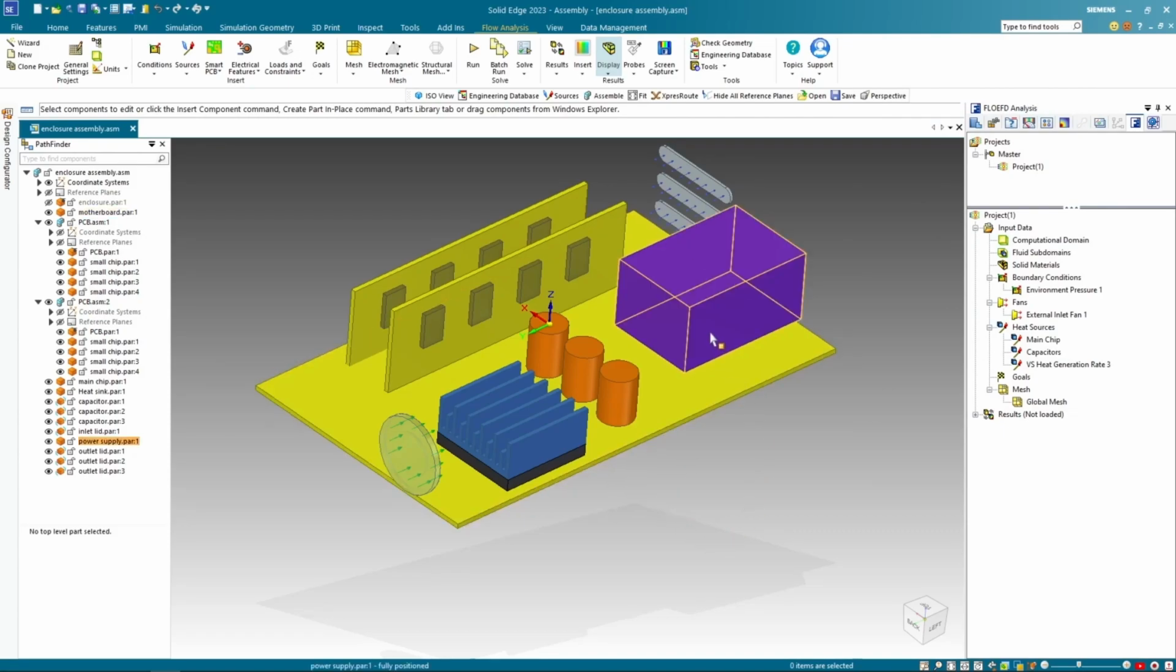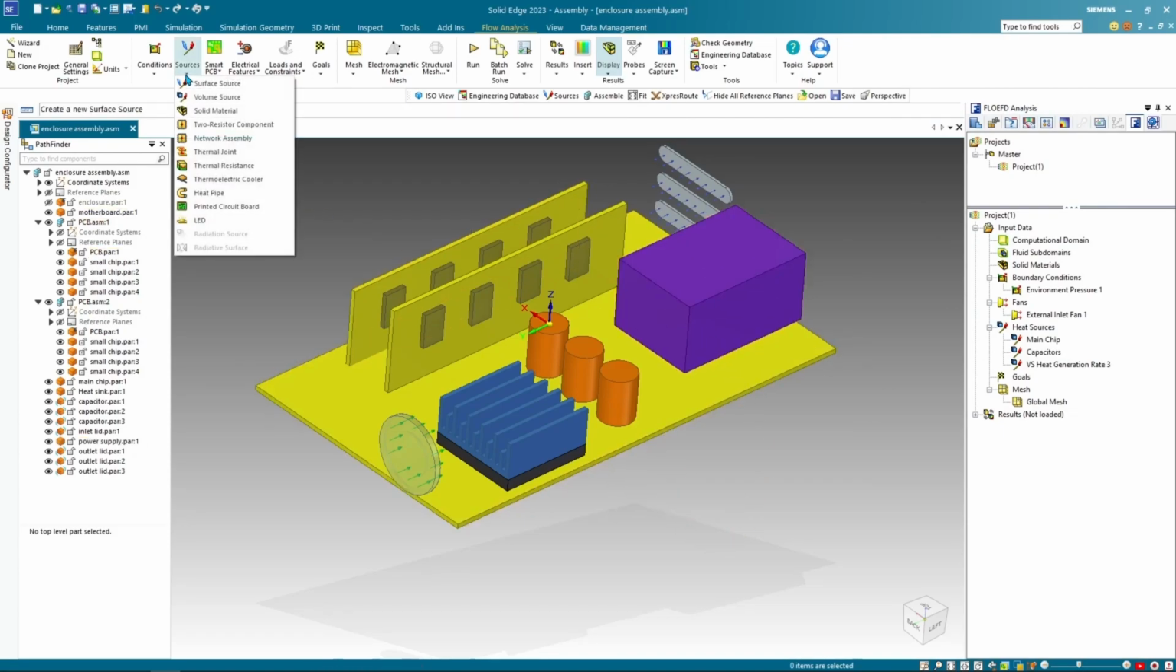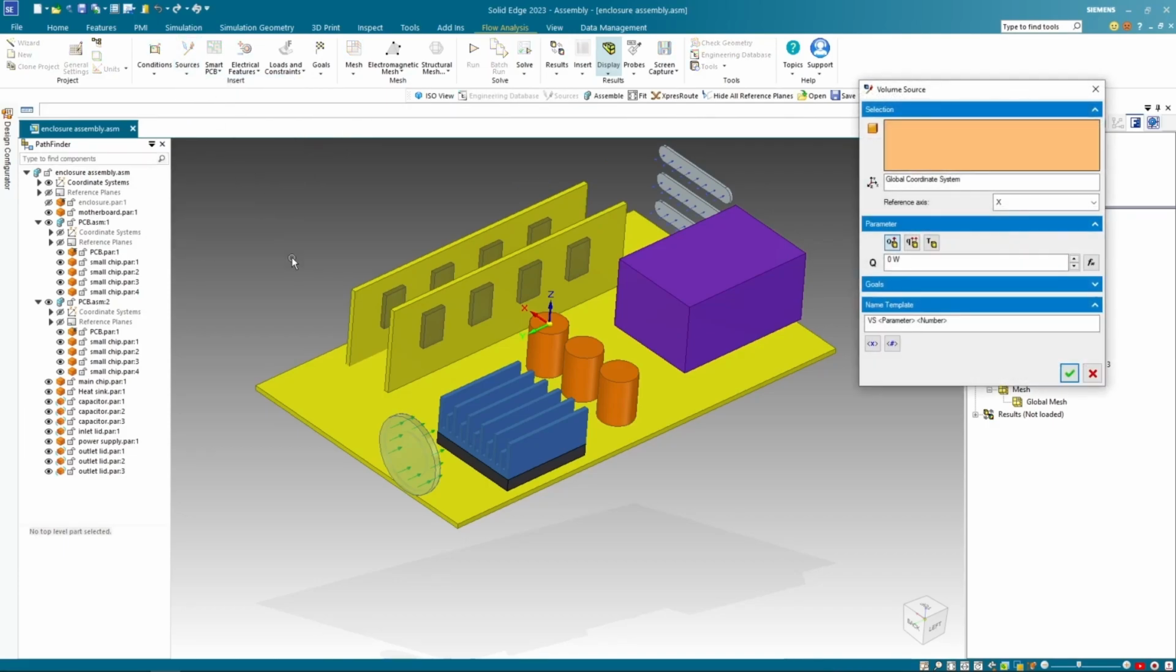And finally we have this power supply that is going to be our last source of heat generation in this assembly. So let's give it a name as power supply. And the temperature for which is going to be 120 Fahrenheit.